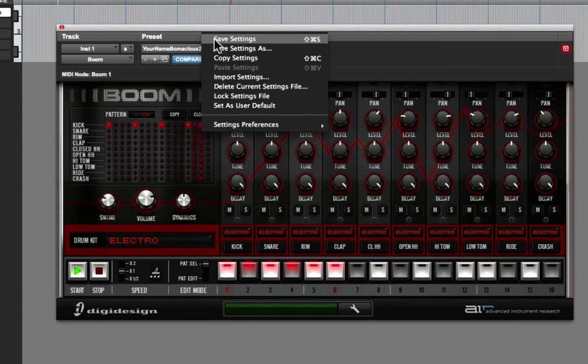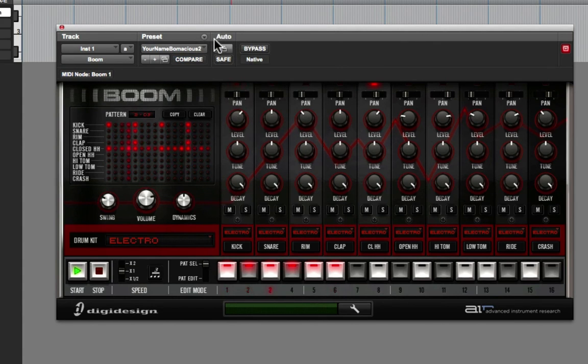Let's now save the preset pattern. So we'll just click Save Settings, and it's all done.